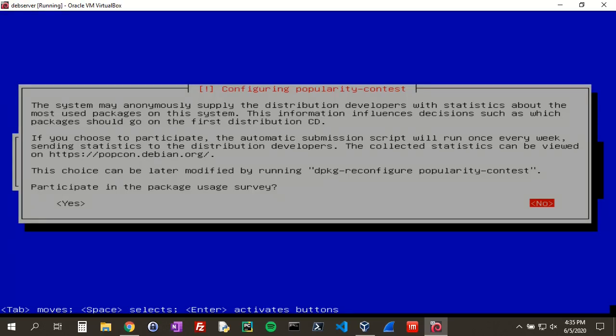Now the message here is talking about the PopCon, the popularity contest. For any test virtual machines, you don't really want to be a part of this. If it's a real system, you may want to choose to participate, but we're going to say no for this.